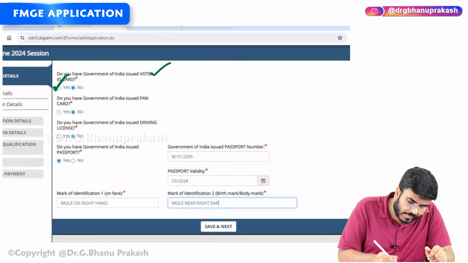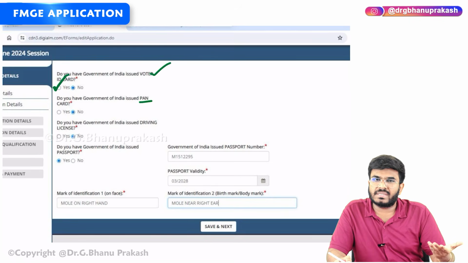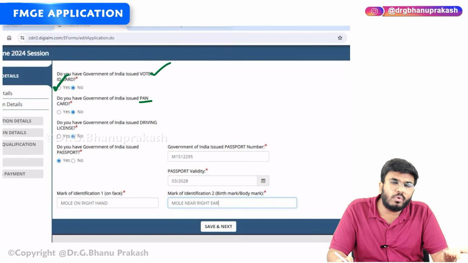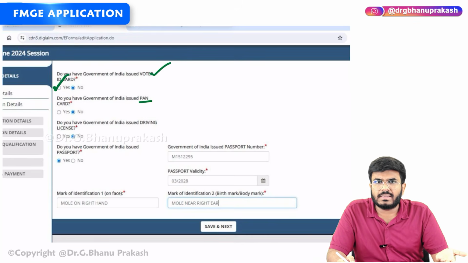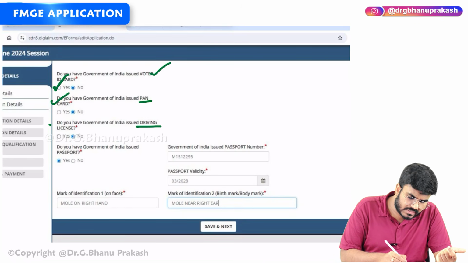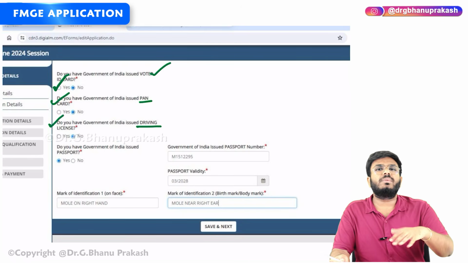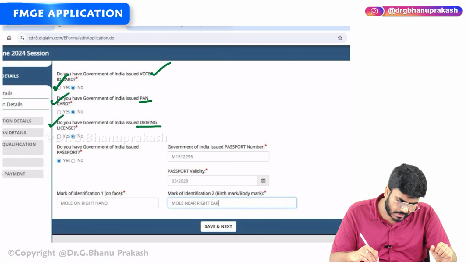So do you have any Government of India PAN? Most of you guys are still studying, so I don't know whether you have a PAN card or not. But if you already have a bank account and a PAN card, you can just enter the PAN card details. If you have a driving license, you can enter the driving license details. So it's based upon you, student to student, you can give your information.